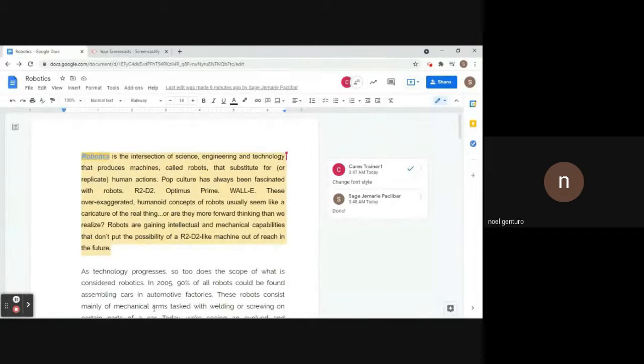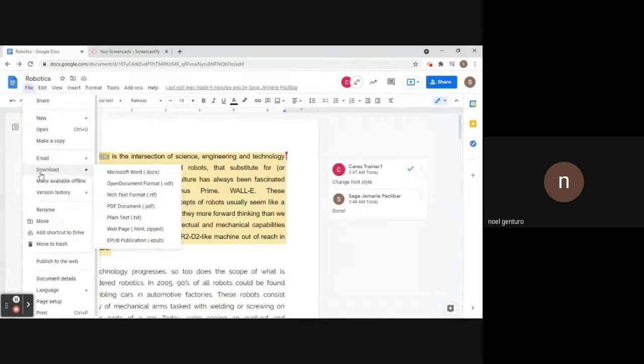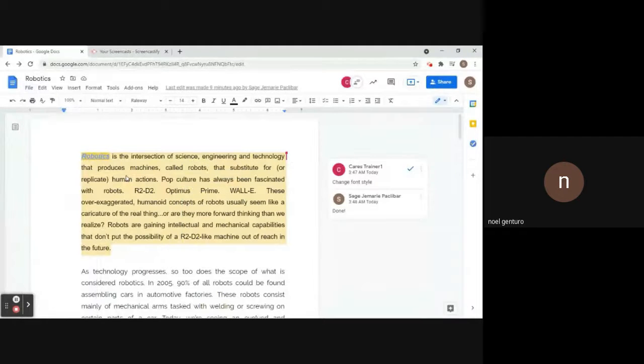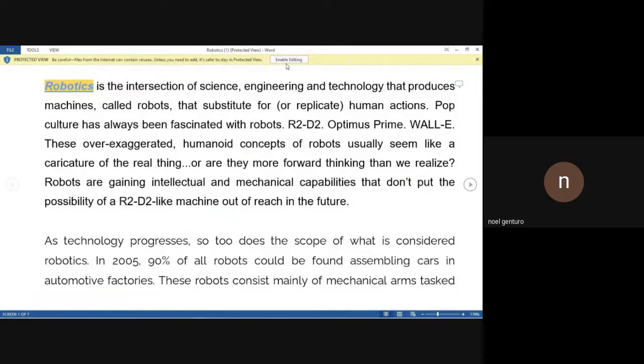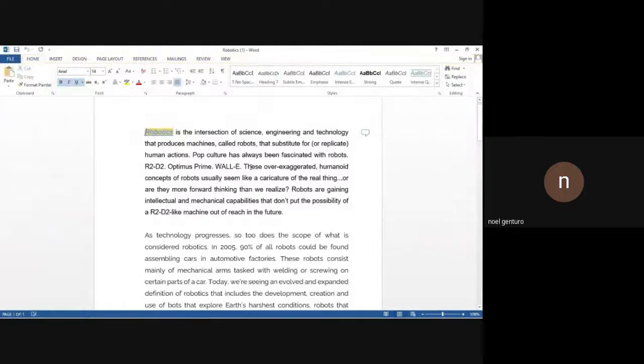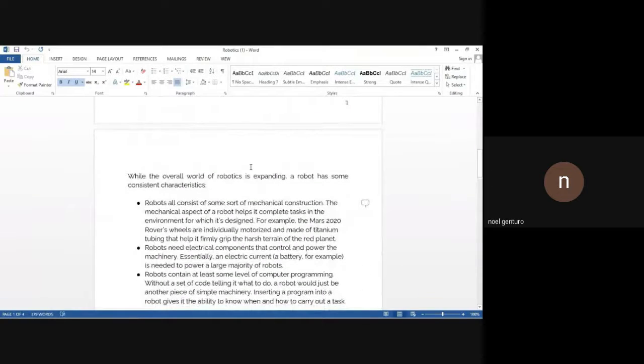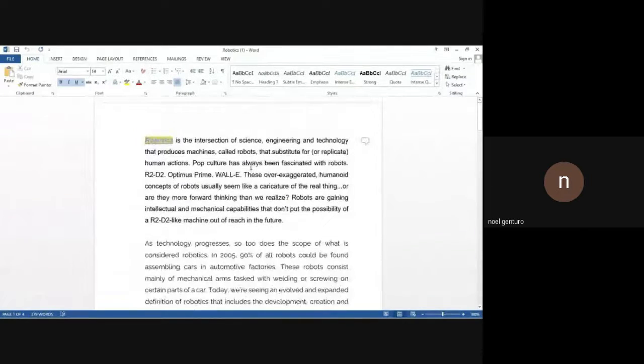You may also want to download your files. In order to do that, click File located at the menu bar. Then click Download. Then you may choose what type of file you want it to be exported. Let's say I'm gonna choose Microsoft Word. Now you see it's done downloading. And if we open this file, we can now edit it as a Microsoft Word file.